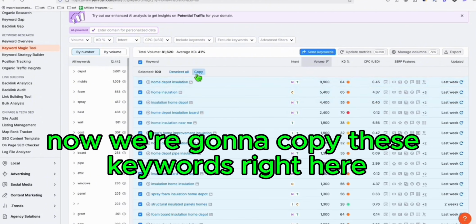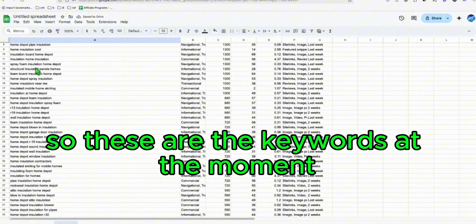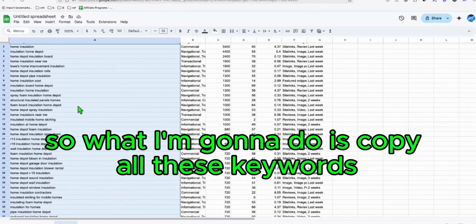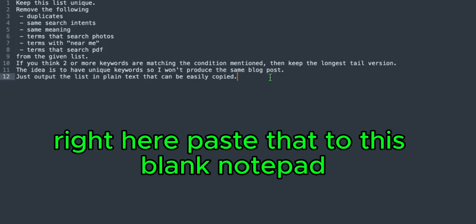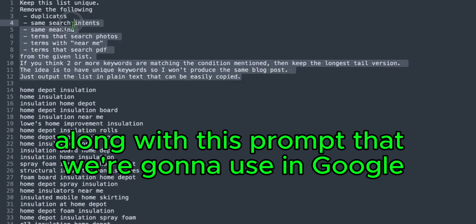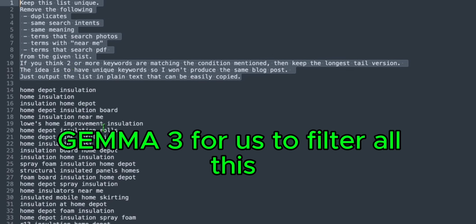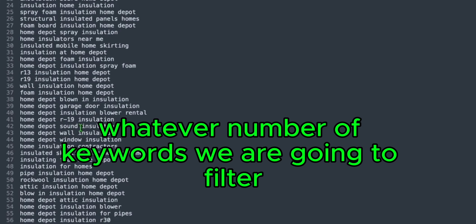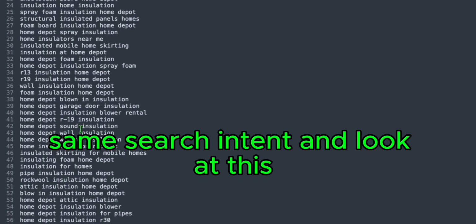Now we're going to copy these keywords right here. So these are the keywords at the moment. What I'm going to do is copy all these keywords right here, paste that to this plain notepad, right like that, along with this prompt that we're going to use in Google Gemma 3 for us to filter all this, whatever number of keywords, to remove any duplicates and same search intent.